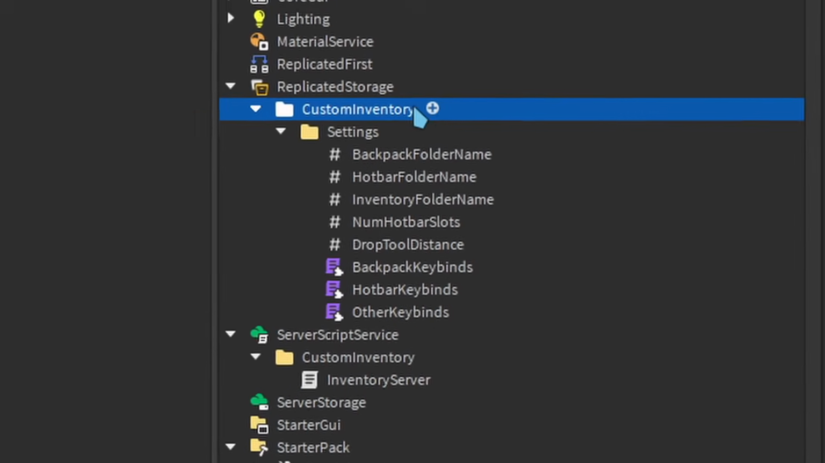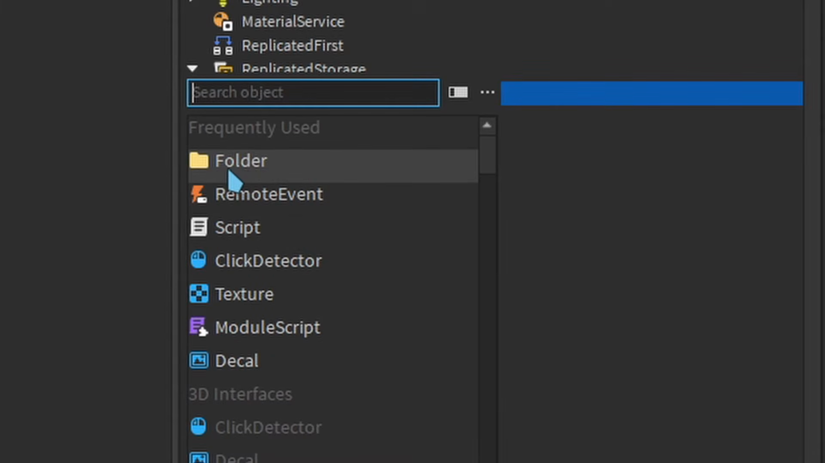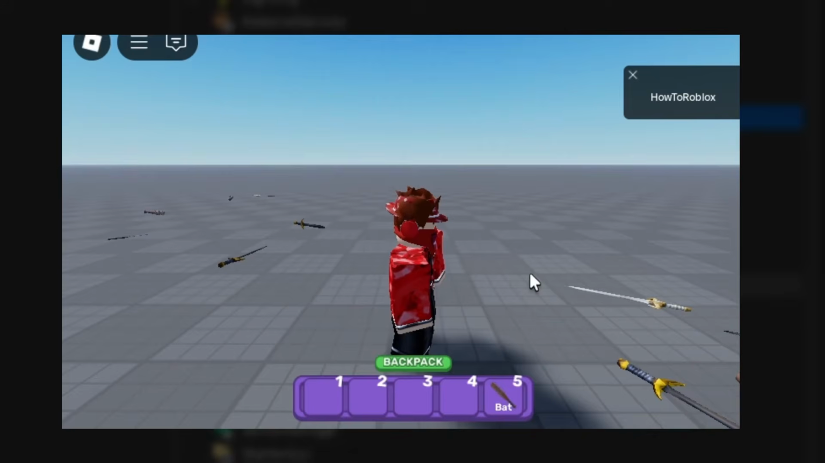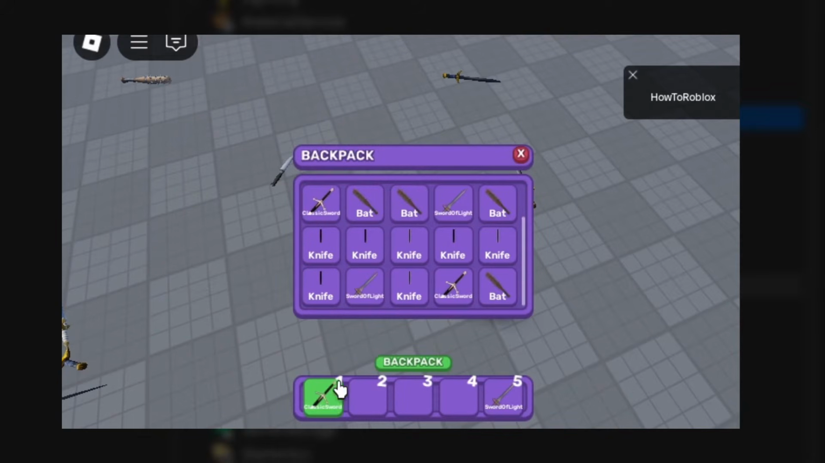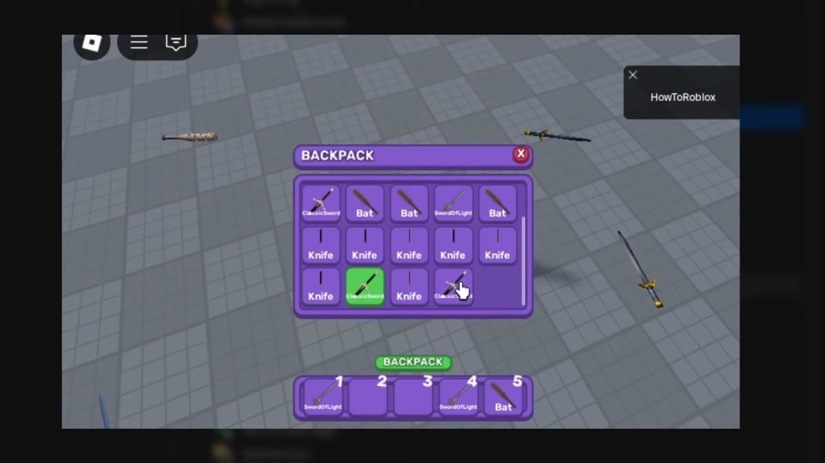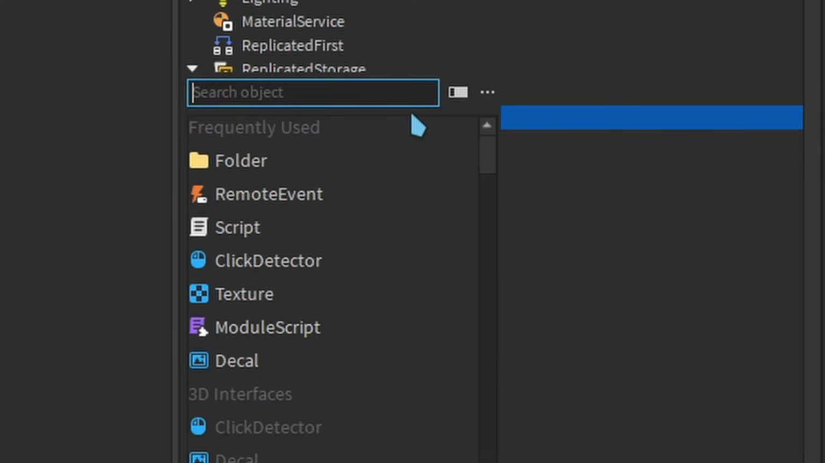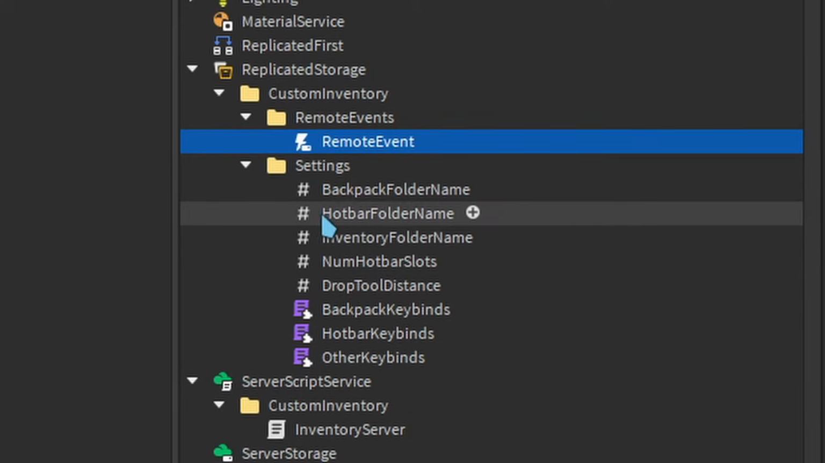Now create another folder in the custom inventory folder in the replicated storage, name it remote events. Before we create any remote events, let's take a look at all the requests a client can make. They can drop the tool, equip a tool, unequip a tool, swap the values of 2 slots, and move an existing value to the end of the backpack folder. Create a remote event for each of these.